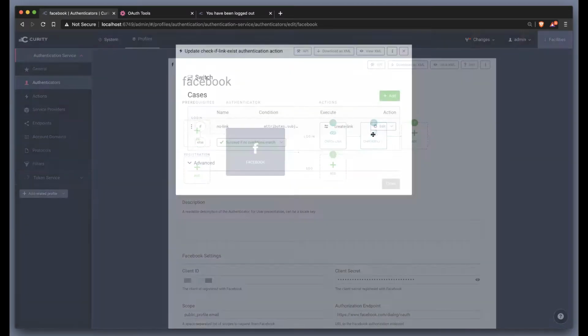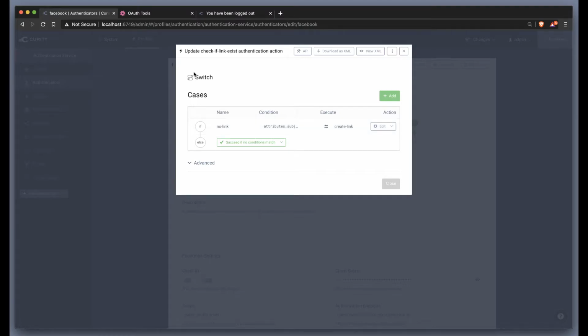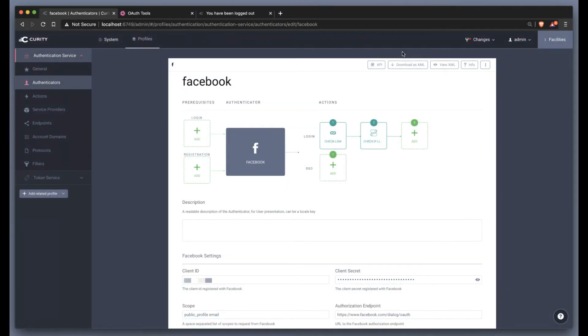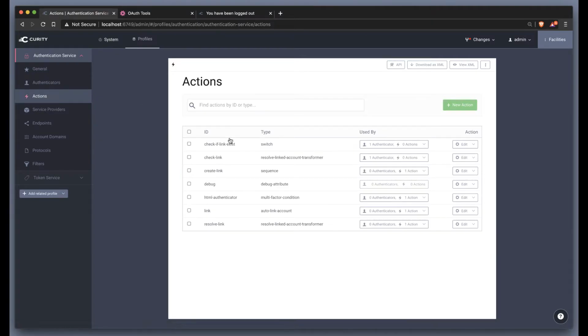The second step is to check if we actually got a link or not, and this is using a switch action that has an if statement where we have a condition. If we look at the condition specifically, if this linked subject attribute that we defined first in the resolve action is null, that means we don't have a link. We're going to initiate a create link action. And if there was a link, then we're just going to continue. So that's the else statement there.